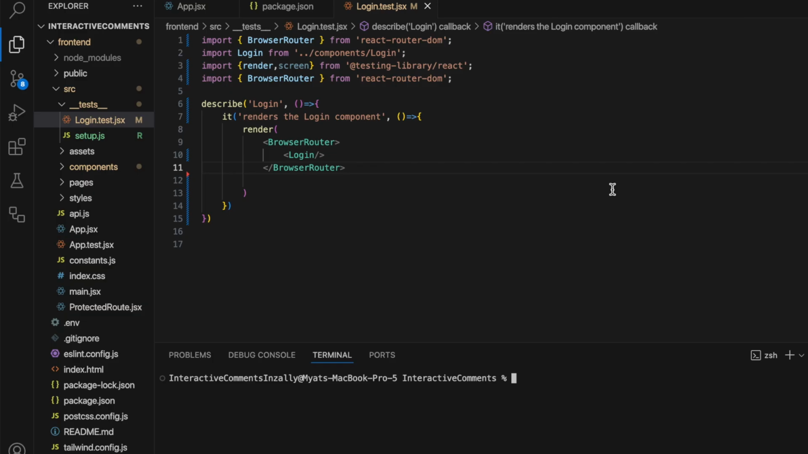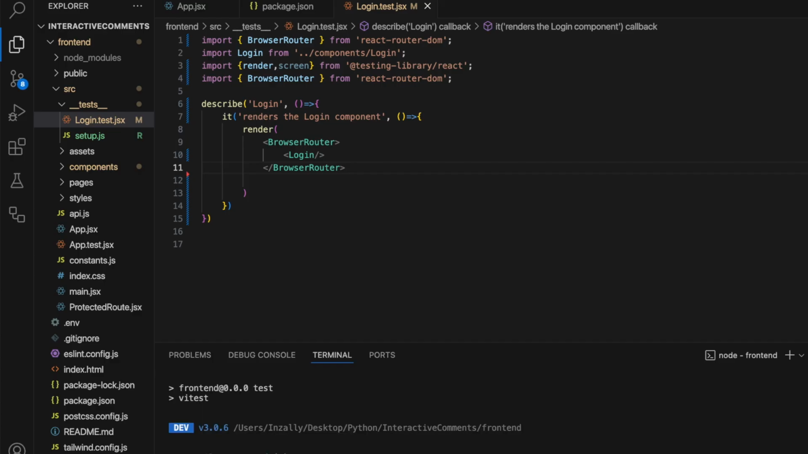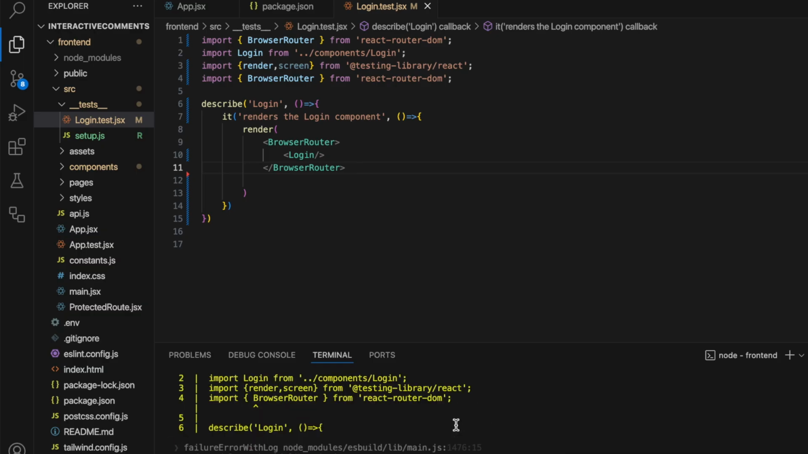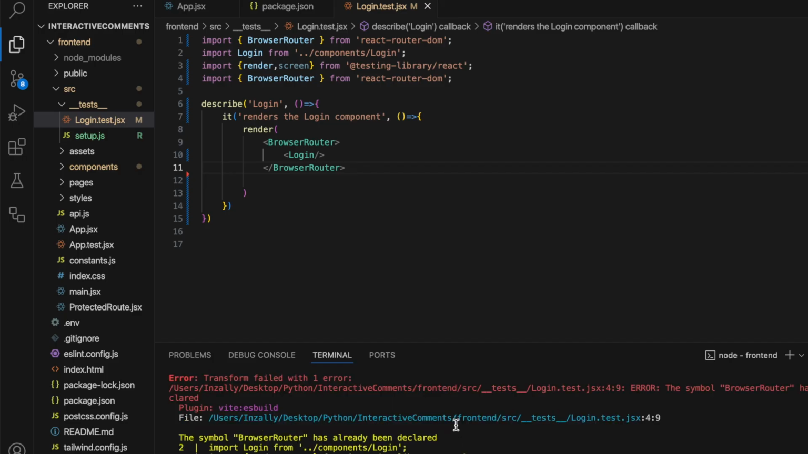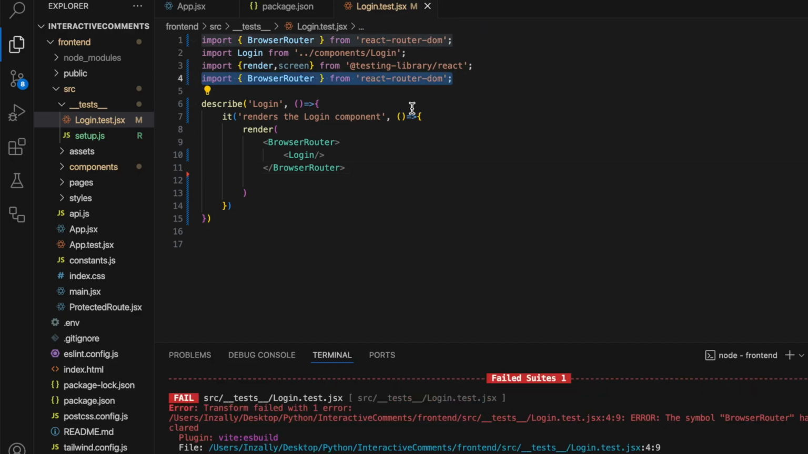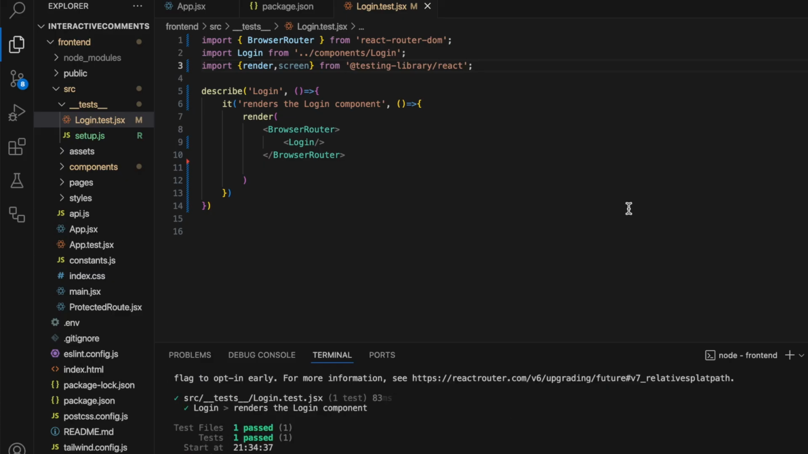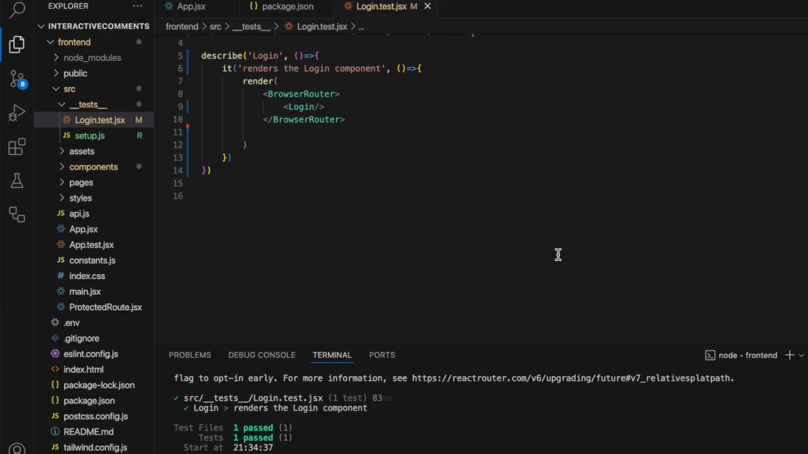Now we're ready to test it. Type npm run test in the terminal. If it passes, it will turn green and say it passed in the terminal like this. I'll have another video on how to test the login component properly by querying the elements in the components and creating firing events.